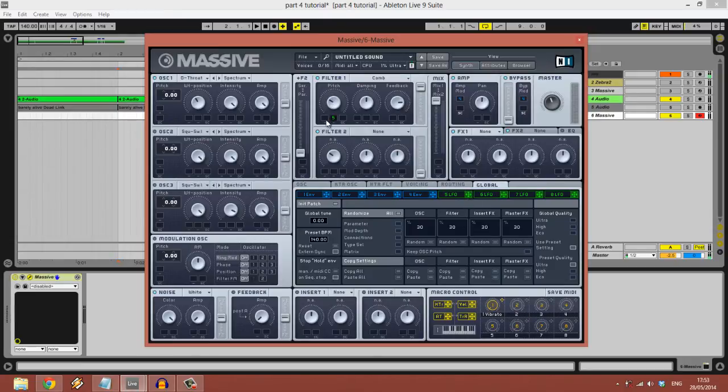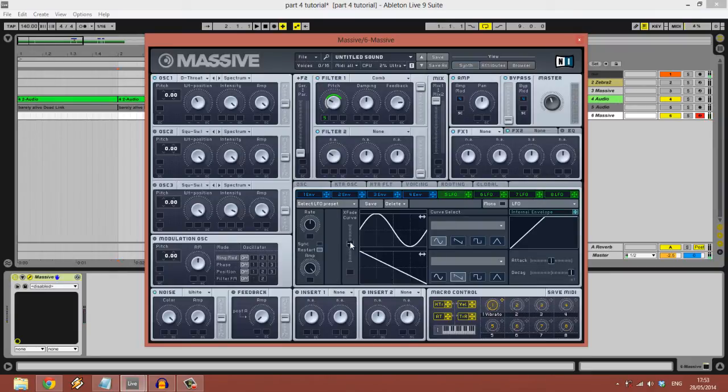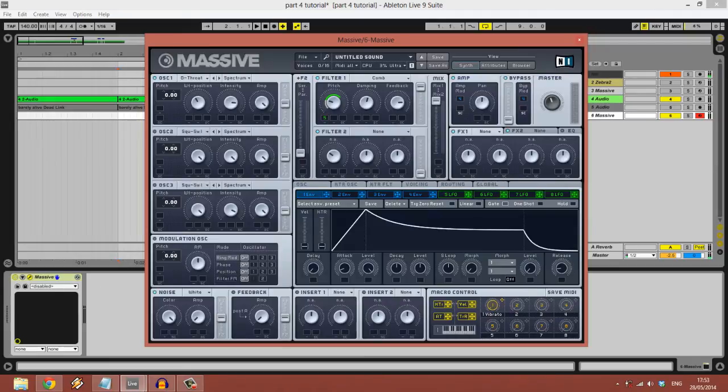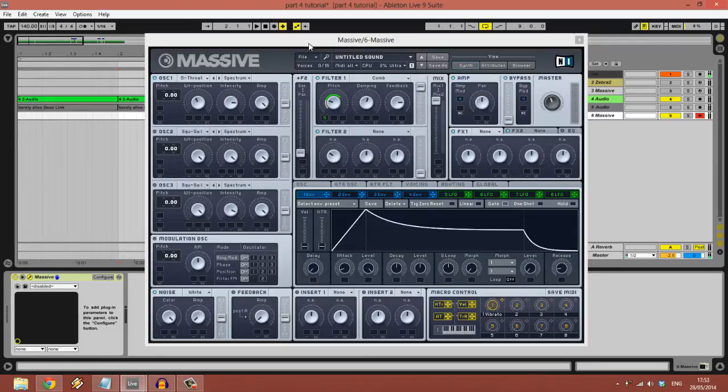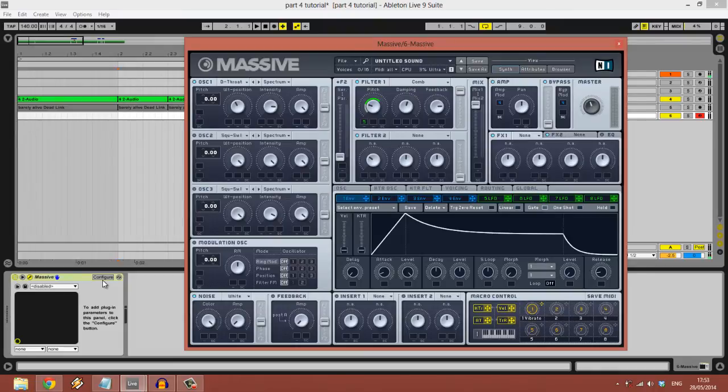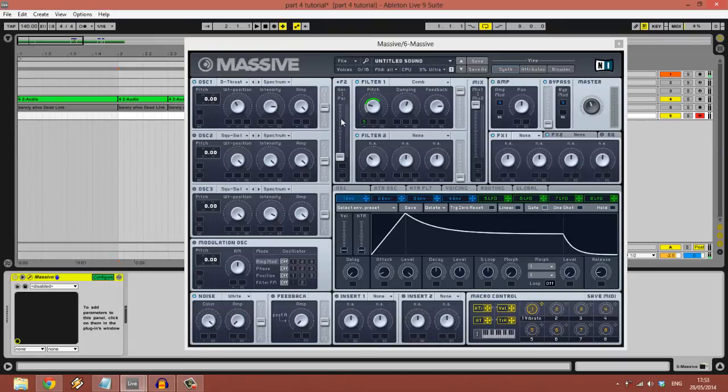So we're going to put an LFO on it. Maybe we'll play with the LFO rate here. And that should be it. Now the only thing left to do is just configure the wheels that we want to automate.